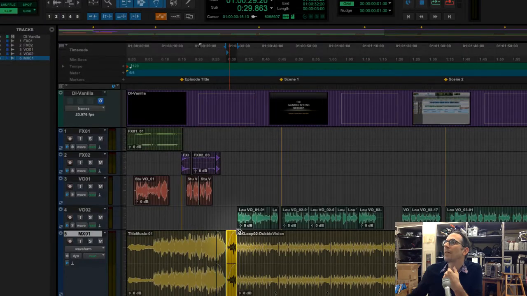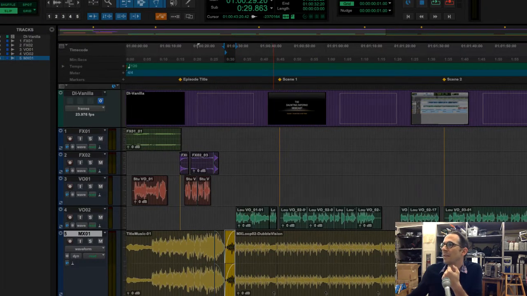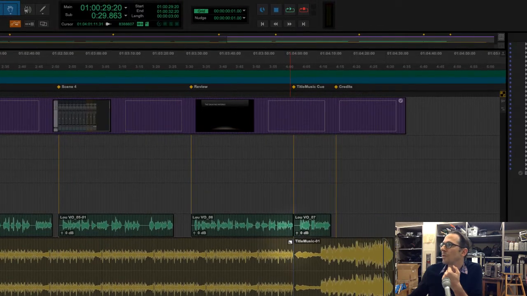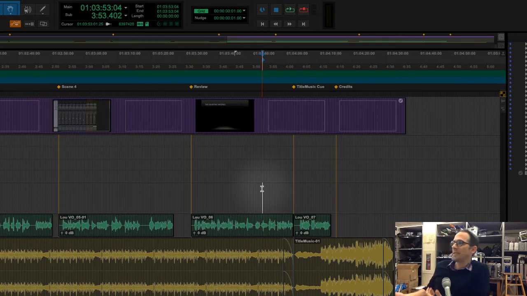Boop, right there. And then they want us to do that again at the end. Go up to the corner with the Smart tool, extend it out to where length says 3 seconds or thereabouts. That's good enough. Boom. There it is.